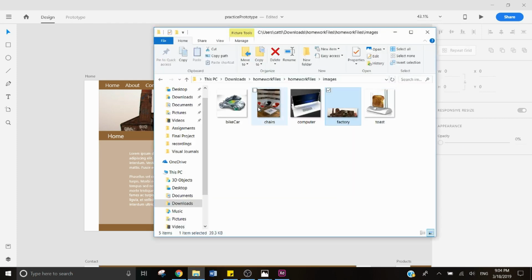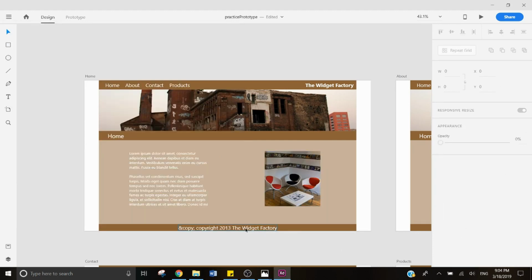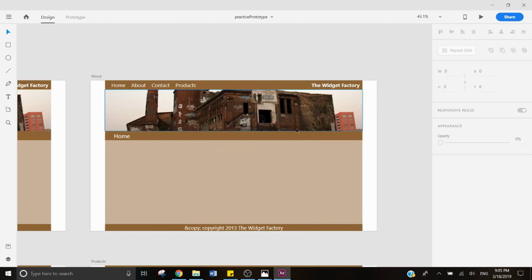So now we can just go in here and drag this picture into here, and it will place it for us. There we go. So we got the home page all done. I'm going to go ahead and save this for safekeeping. When I save, the edited mark goes away. So now I'm going to go to the About page.